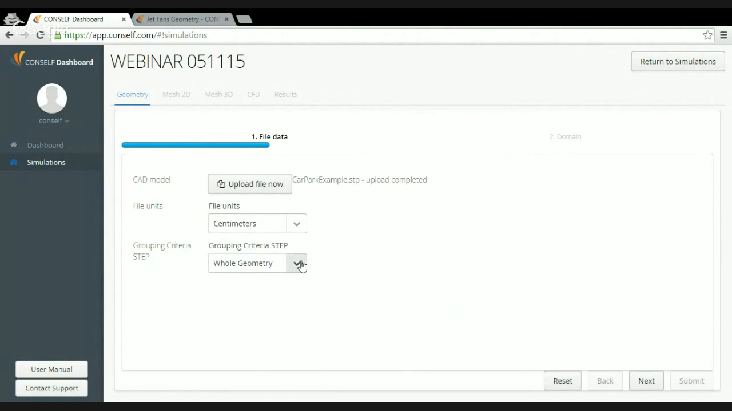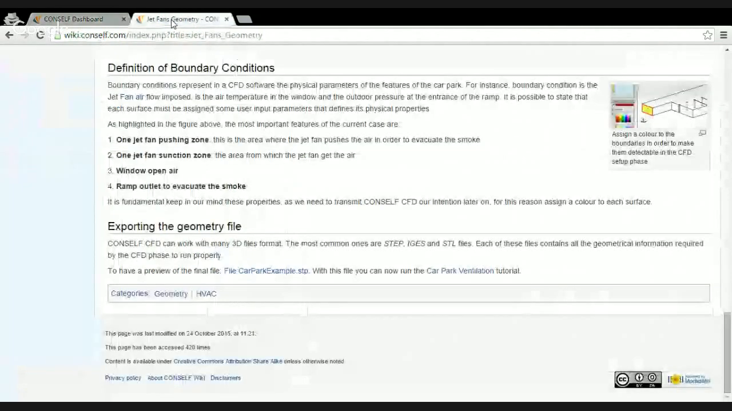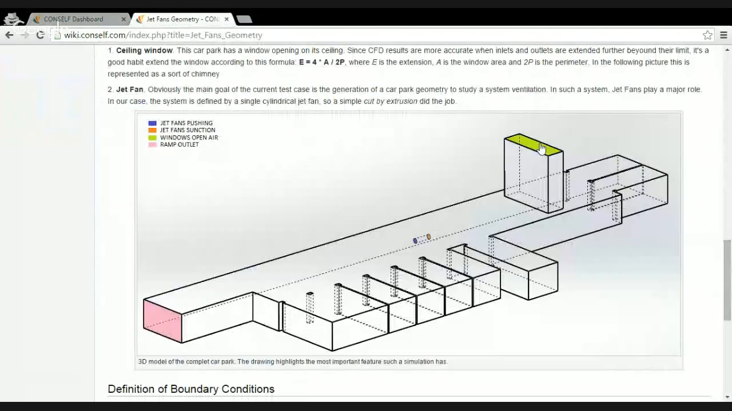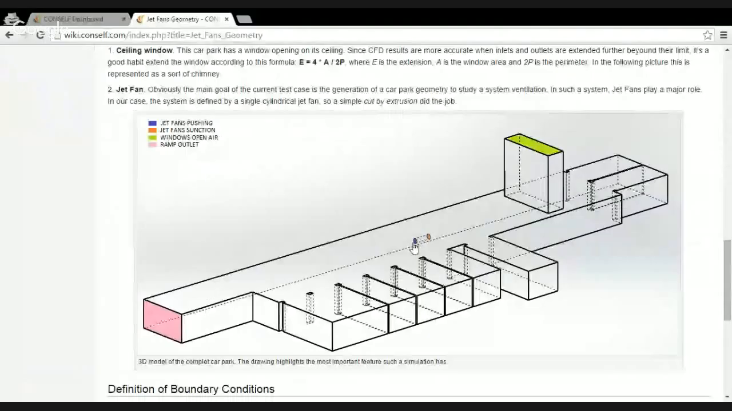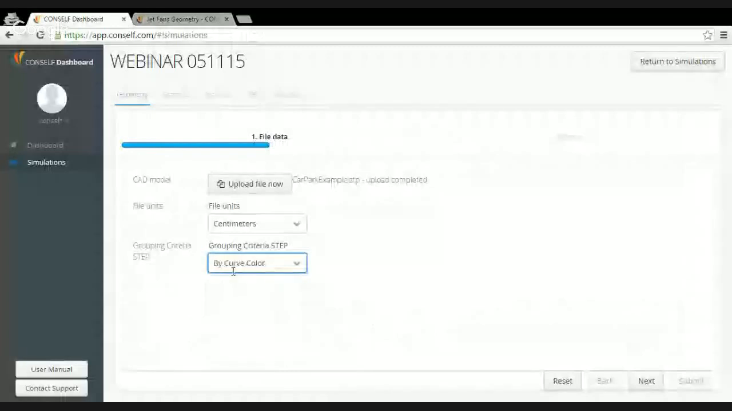And then there is another very important parameter. We defined in the geometry file I uploaded the several boundaries by applying different colors. You can see yellow for the top window, this kind of pink for the access ramp, and then blue and orange for the fan push zone and suction zone. So I select define boundary by curve color. In this way, we are going to get the STEP file divided according to the colors I applied previously.